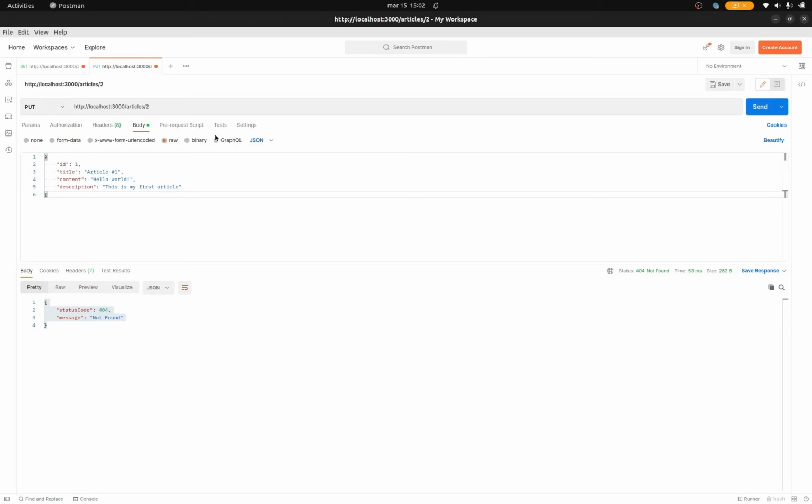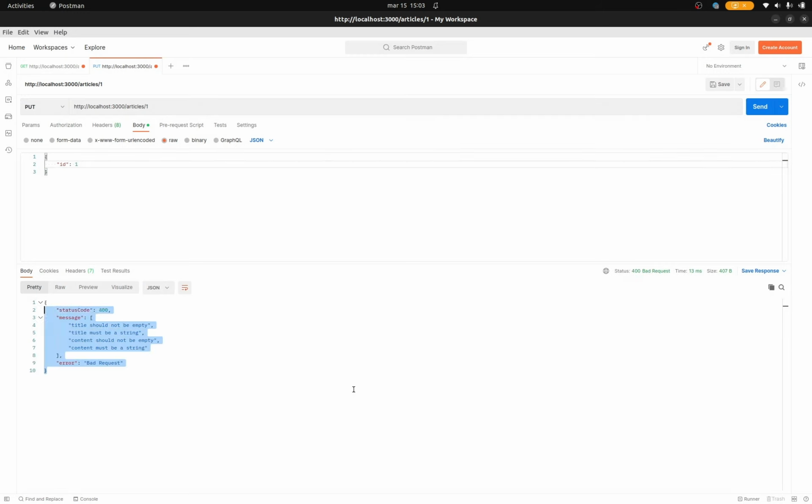Okay, so we've managed to successfully create a put handler. To sum it up, the put handler replaces the whole article with new data. So not providing any of the properties means that we want to remove them. Like that. I didn't provide the description, so it is null. But the content and title are not optional. So trying to remove them should result in an error with the bad request status code.